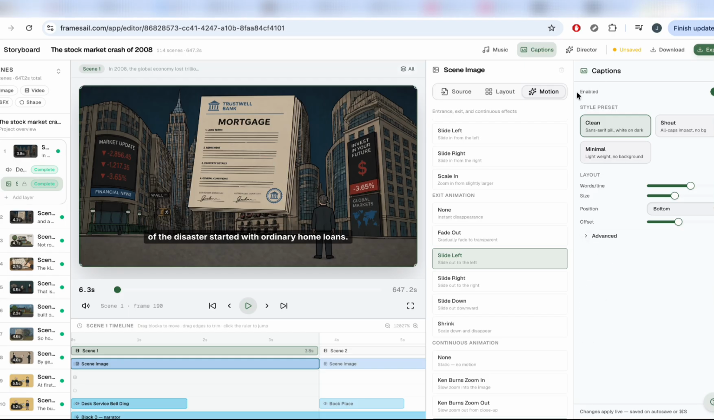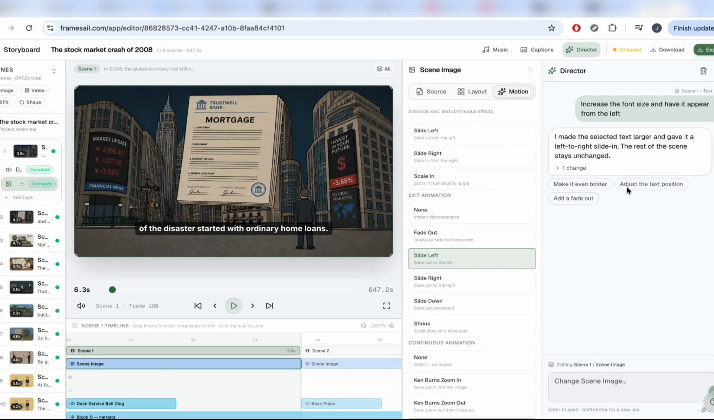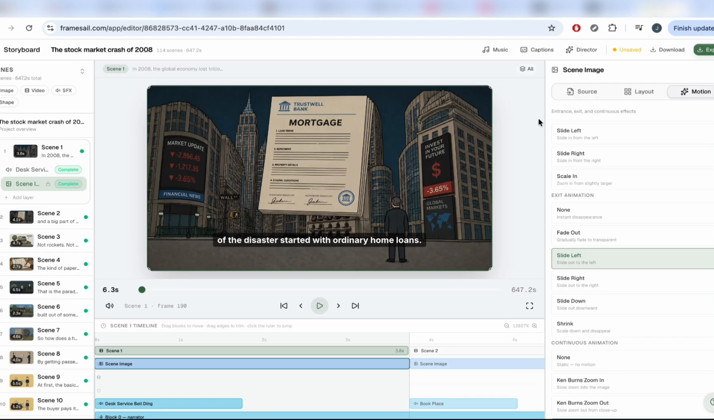You can go to advanced settings, and then director chat is basically a chat for editing the video, fully built in. You can see I've already chatted with it: increase the font size and have it appear from the left, and it'll make those changes. It's focused on scene one, so it works quite well. You can tell it, okay, add a transition here, add a zoom here. Anything that you can do through the UI and more, you can do through this director. And then when you're done with the video, just export it and download it.